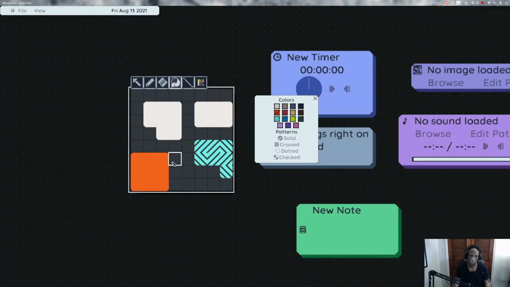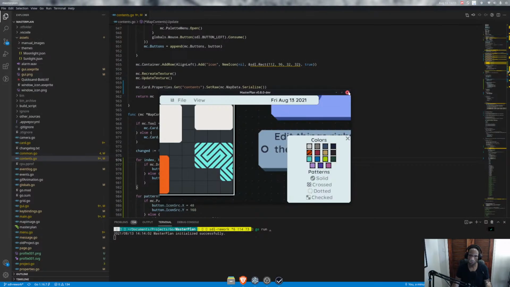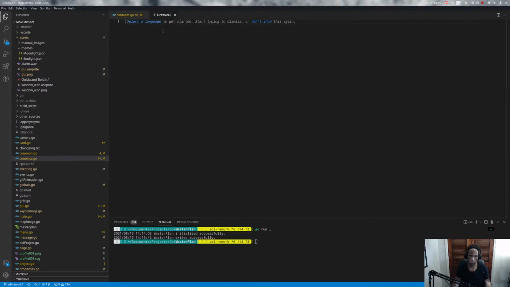Cool. So what we're going to do this time around, I was thinking about it a few minutes ago, and I think what I'd like to do is fix an issue with the flood fill. I'd like to add shortcuts for the map, and I'd like to try to implement the numbering system.